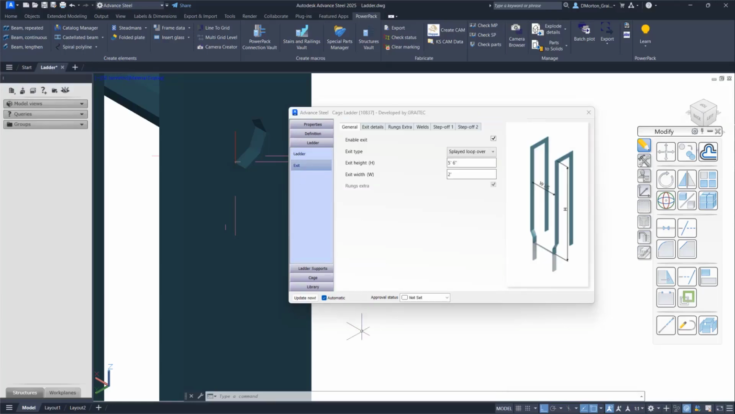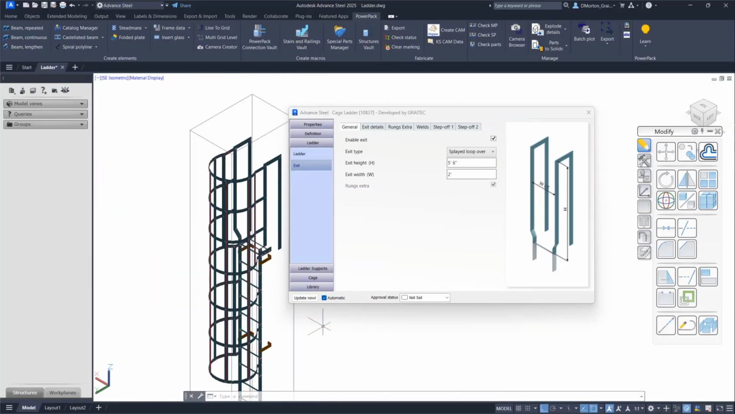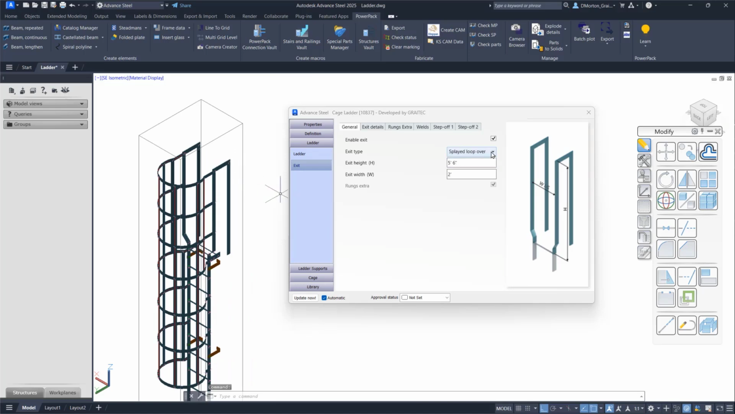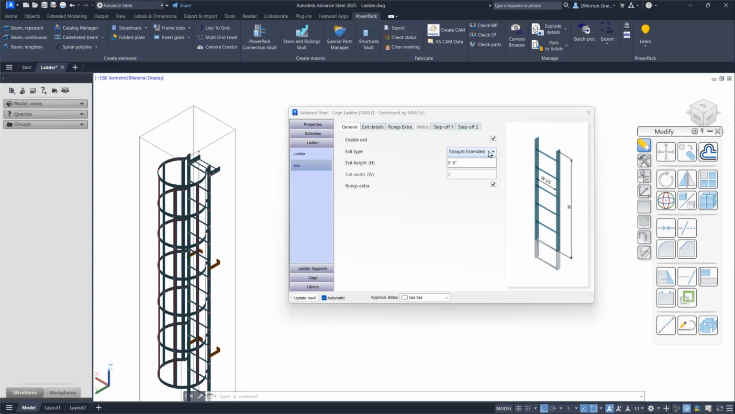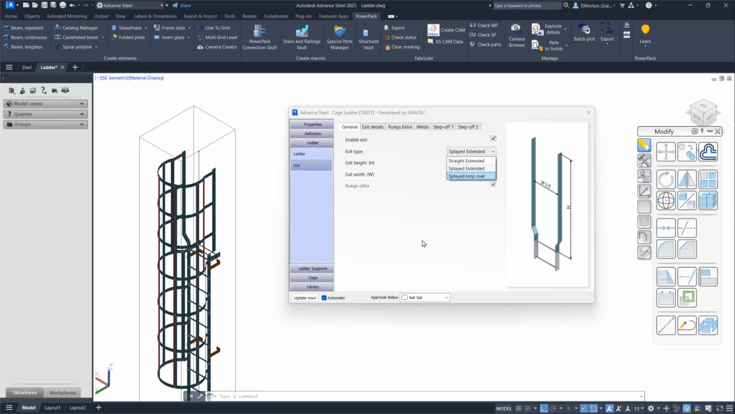For the exit, this is part of the extension, which comes up and over. You have the option here, you can see splayed loop over or just straight. If you didn't want to have a loop, you can just do a straight extended and go straight up and continue. Splayed extended comes up but spreads. And you also have here the splayed with the loop over that we started with.